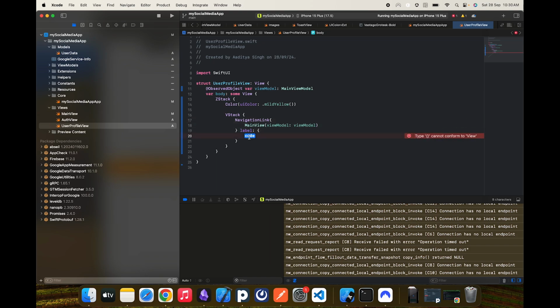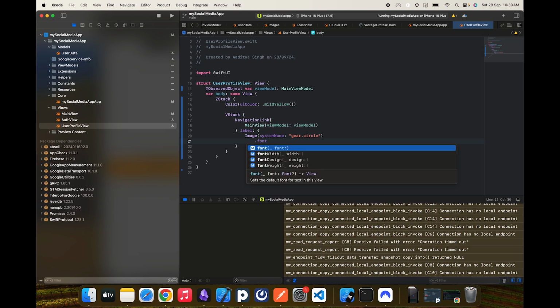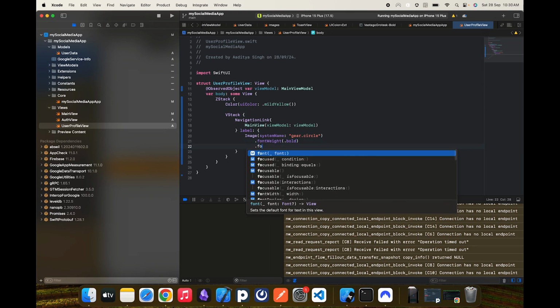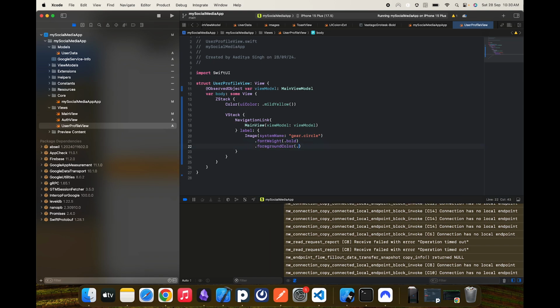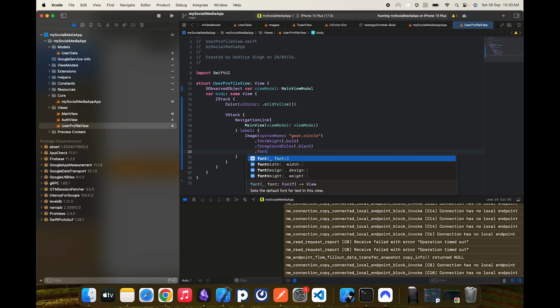For the label, we will keep it simple. We would use some SF Symbols here. So we would use system name and it would be gear.circle. So that basically represents that settings logo icon, you could say. We could give it a font weight of bold, and then we can have a foreground color of black, let's say, and we could have a font size of large title.